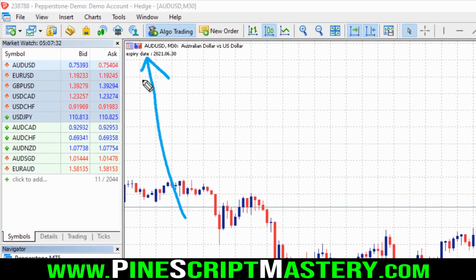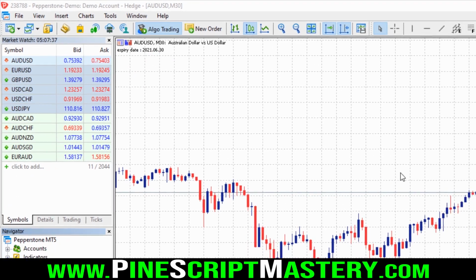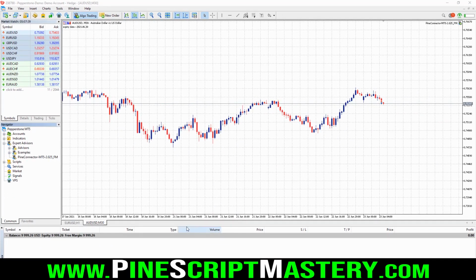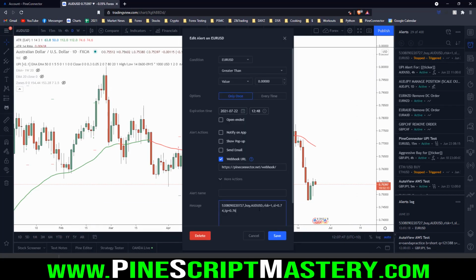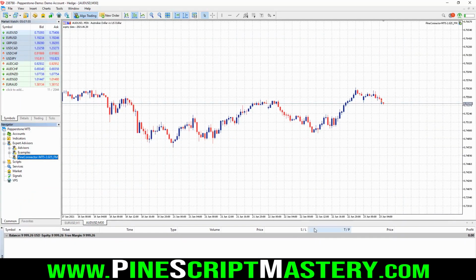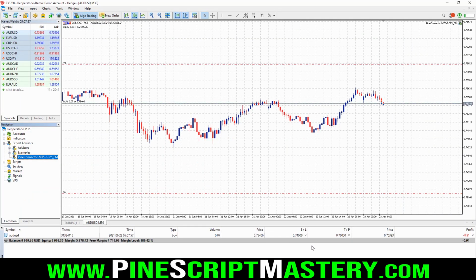Now if I click OK, that should add this Expert Advisor to the chart. You can see the expiry date up here showing. That means that the installation was successful. Now when I run my TradingView alert, this should work with this version of the Expert Advisor. So let's go back to TradingView and resave this alert. I'm going to click save, open up MetaTrader, and there we go.